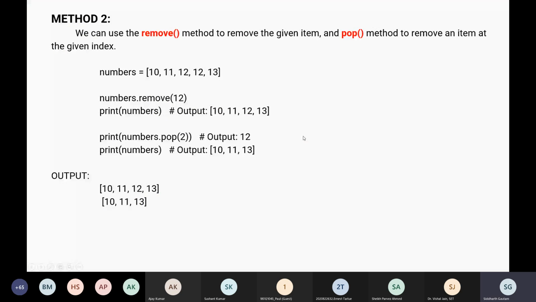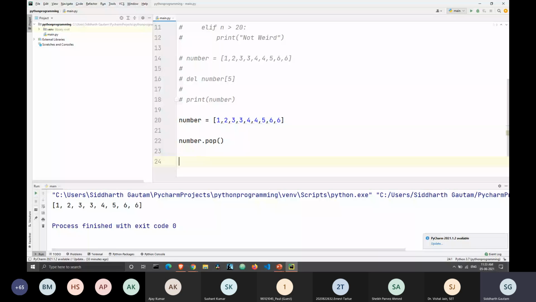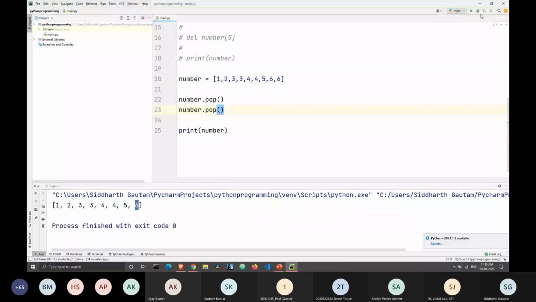So what happens is that when I use the pop function, the last element of the list gets deleted. Let's take a look. As you can see, we had two 6s here, and we only have one 6 left. And if we pop it again, number dot pop, again the last number of this list will get deleted. As you can see, both the last and the second last elements have been deleted because we used the pop function twice. You can just keep using this. If you use this 10 times, the entire list will get deleted.